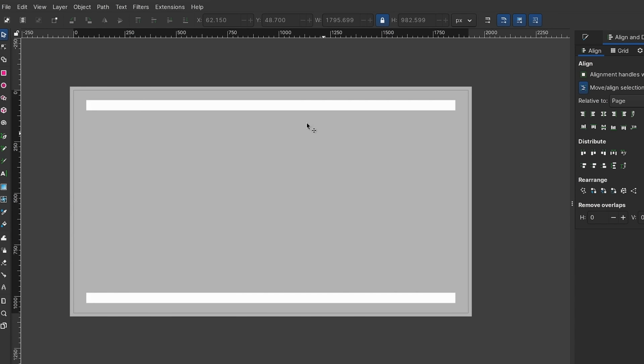Right, what's missing now is to make the separator in the middle. So I'll grab the pen tool again. You can press B on the keyboard or simply left click on it.